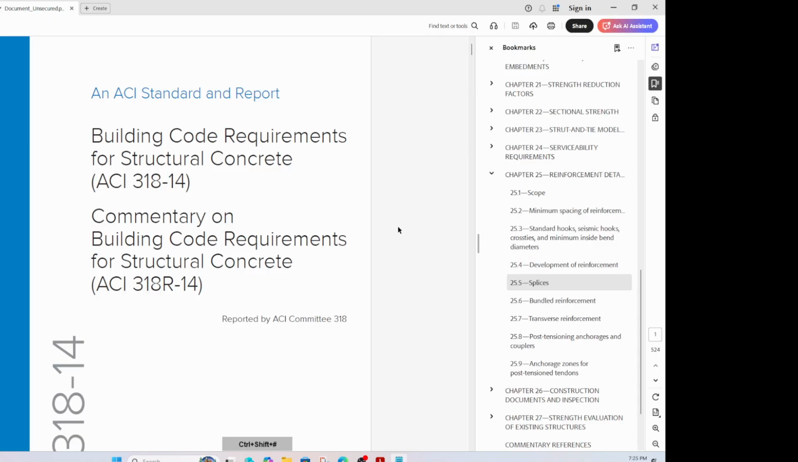Right, so I'm here. We're talking about the ACI 318, and we are in this particular chapter, chapter 25, which is all about reinforcement detailing. In our previous video, we talked about development length of the bars. Now we are gonna talk about splices. Right. So what is a splice?